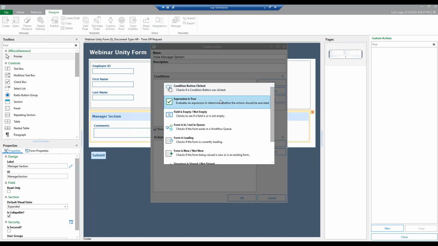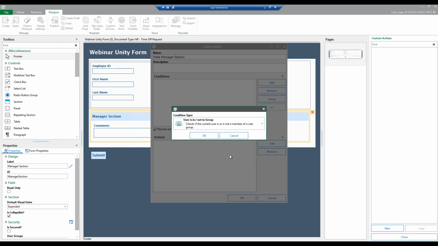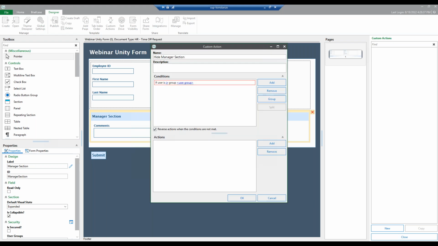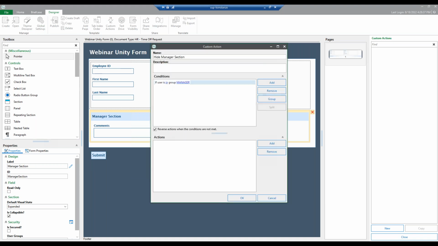Next, we'll add a condition. There's a couple different conditions here, but for this one, we're going to do user is in or not in group. With this custom action, we basically want to hide the section if the user is not in the manager group. So we'll change the user group to manager and change in to not in. So this action will only happen when the user is not in the user group of manager.